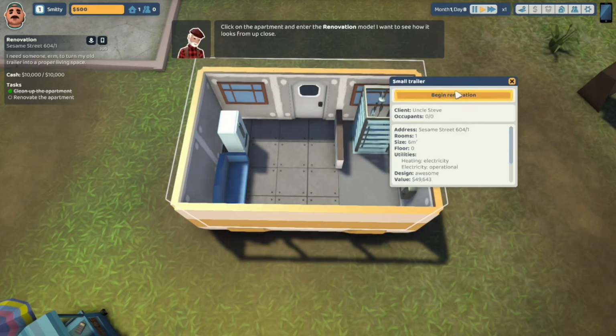Okay, so as we had to do when we had to clean the apartment initially, we have this dialog box that comes up, and we have the option. We only have one option now, as the cleaning area is gone. We're going to begin the renovation.